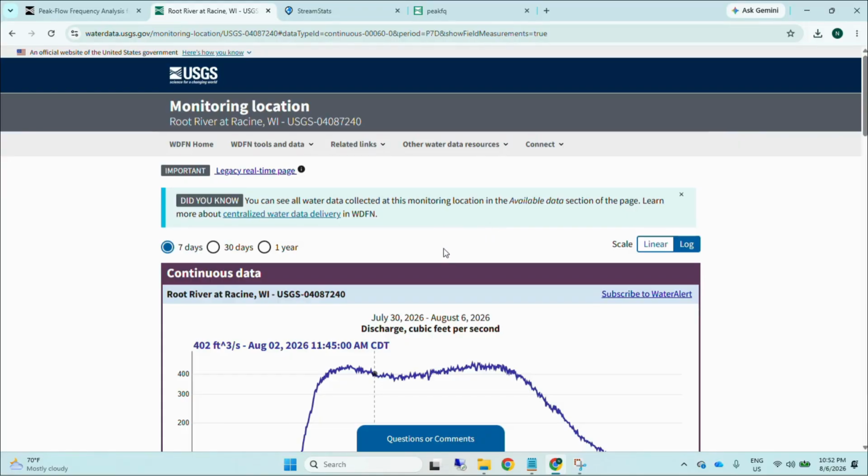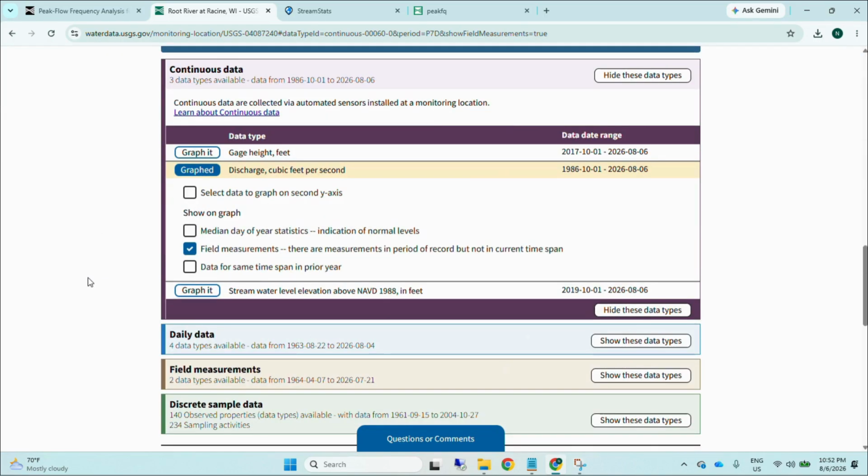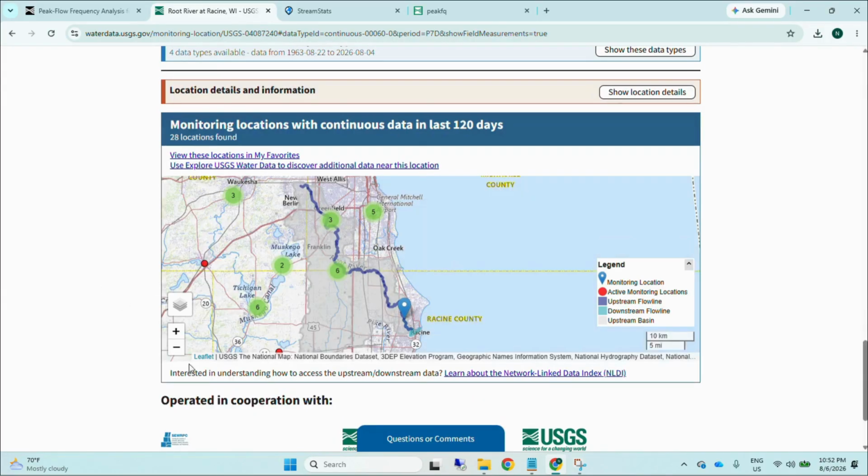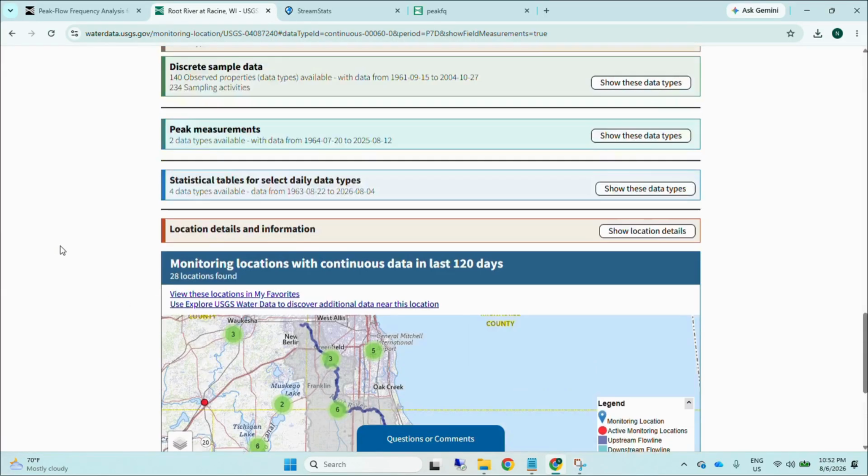Okay, let's get started. For this demo, I'll use the stream gauge on the Root River at Racine, Wisconsin. This gauge has a continuous record extending through the present, and later we'll compare our results with the estimates provided in the StreamStats report for the same gauge location.